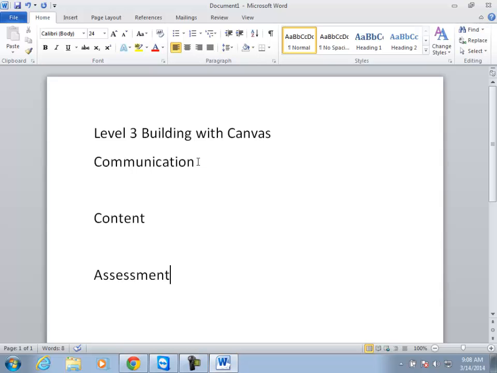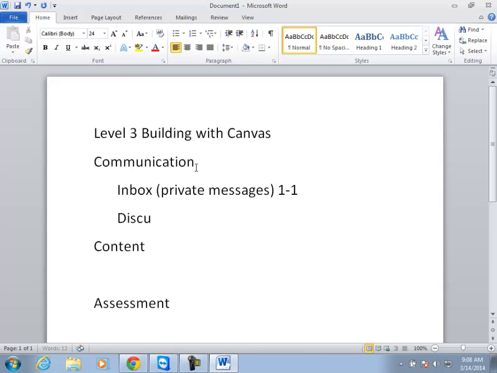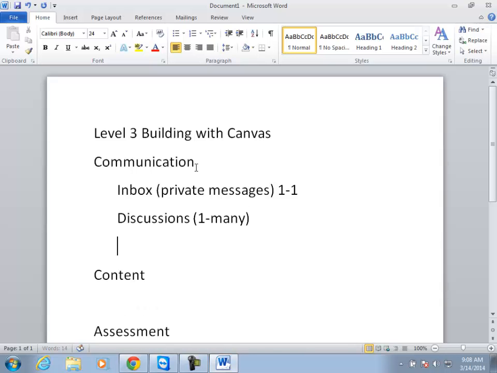And so if you're considering just barely using Canvas, you may start with just the communication component. That's the inbox, which is just private conversations between students. Right? This is a one-to-one communication tool. Or you can use discussions. And this is a one-to-many, meaning that I post something and everyone in the class can see it. And that's the same with the announcement tool.